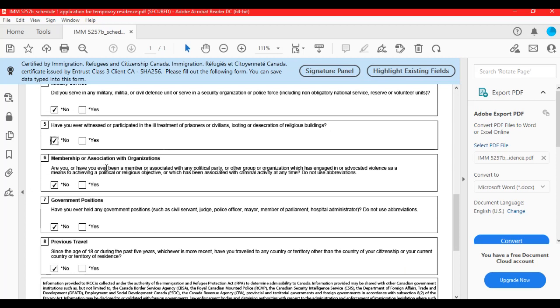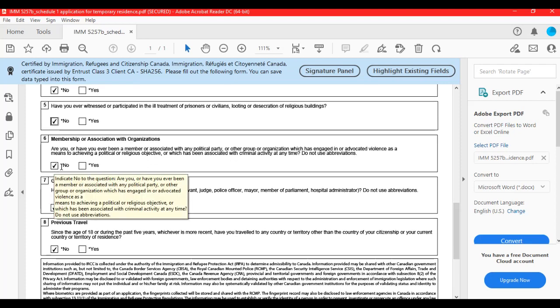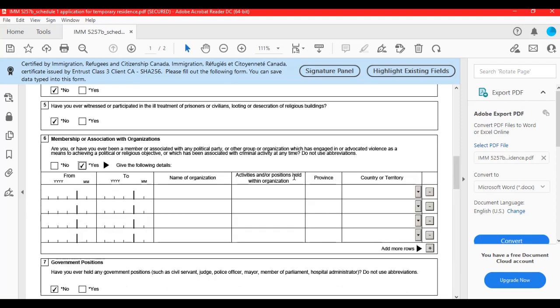Are you or have you ever been a member or associated with any political party or other group or organization which has engaged in or advocated violence as a means to achieving a political or religious objective, or which has been associated with criminal activity at any time? Do not use abbreviations. So my answer is no. If your answer is yes, then you will have to give details here.